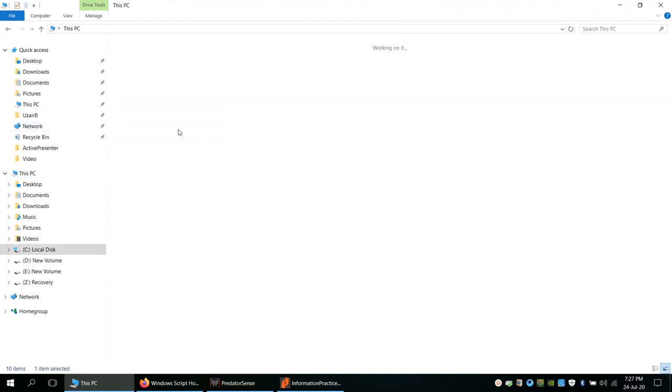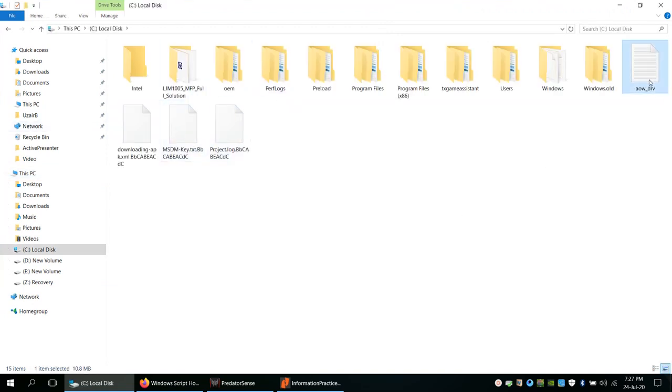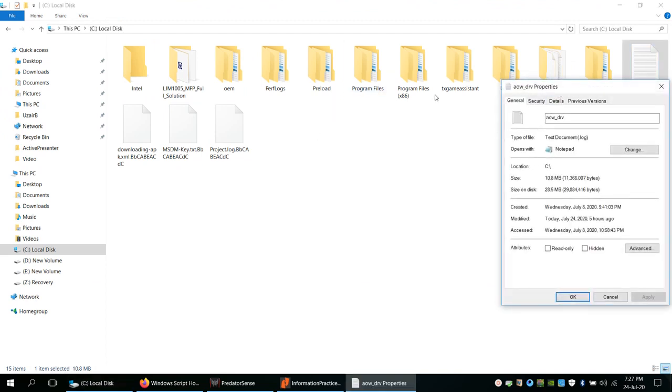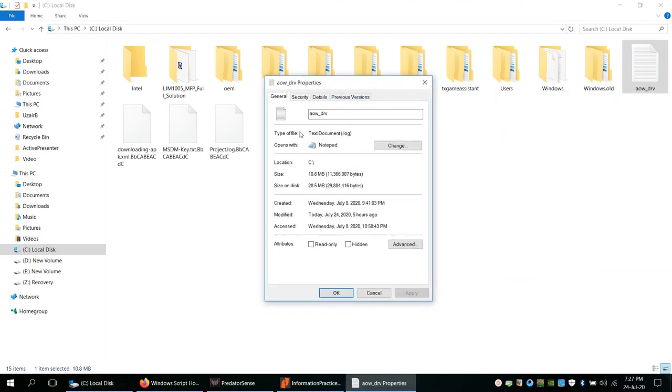Also, notice that if I open any of the files here and click on properties, you see that apart from this information, the type of the file, the application that it opens with, and the size on the disk, you see options like created, modified, accessed. These attributes are required by the Windows operating system, which will be used later on by the user and by Windows itself.